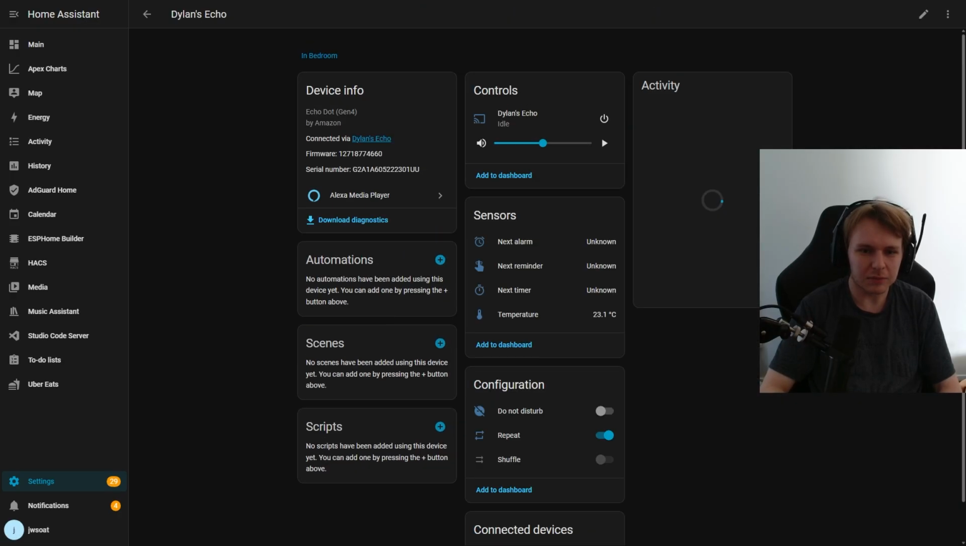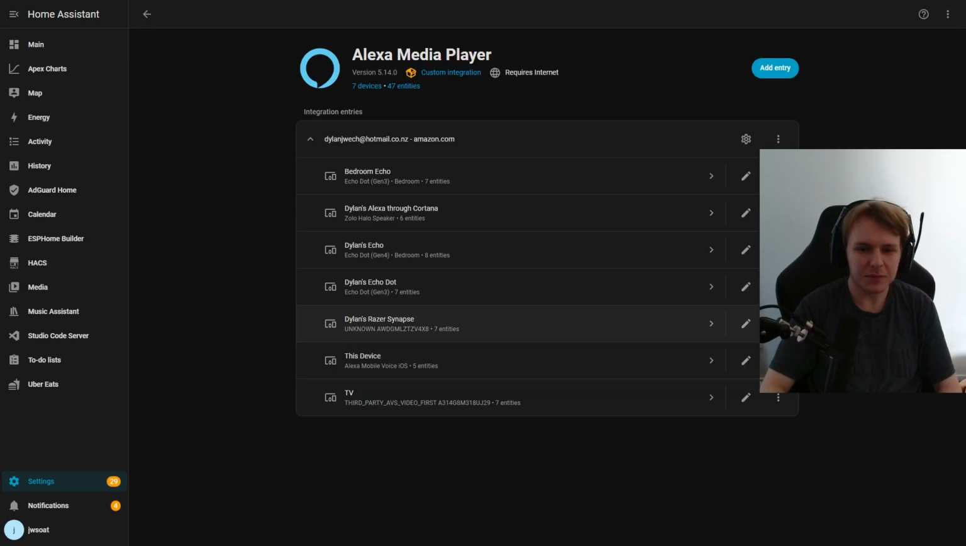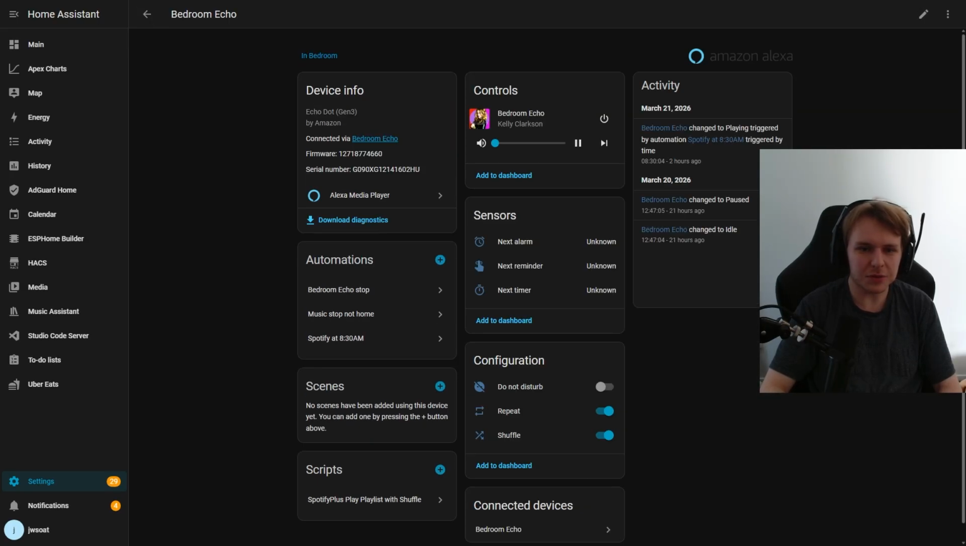So I'm using automation, so you can set the next timer and next alarm, and it will tell you. But if I go to my bedroom, I'm using it for music playback. So every day at 8:30 a.m., the Amazon Alexa starts playing music through the Spotify Plus integration.